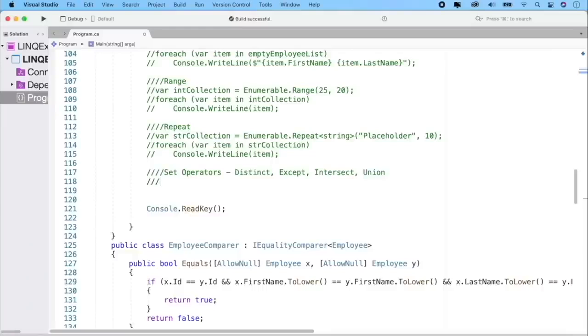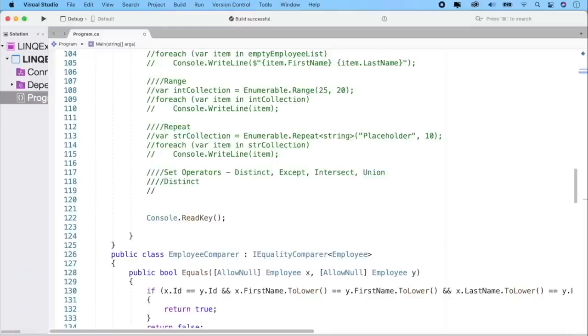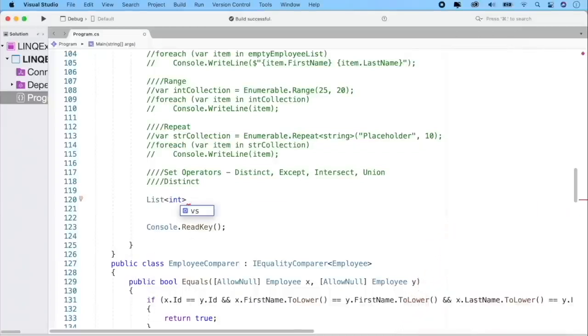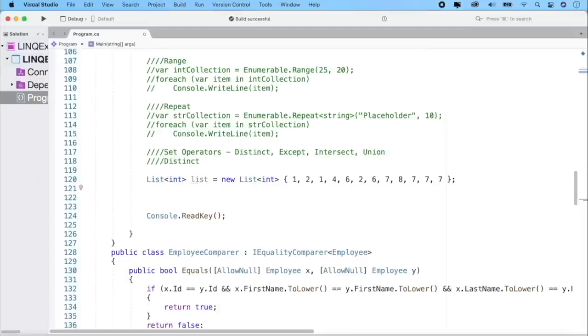Let's start with distinct. So let's say we have a strongly typed generic list that contains a list of integer values, some of which are repeating values. We want to perform a query against this list of integer values where we only want distinct values returned. We can achieve this by applying the distinct operator to our query like this.